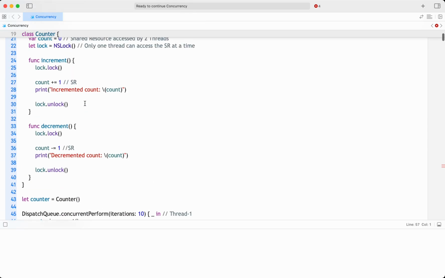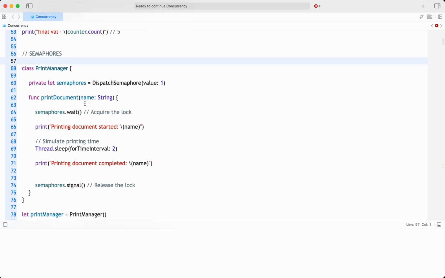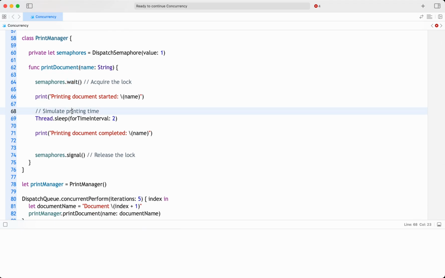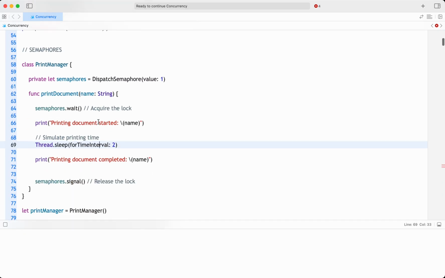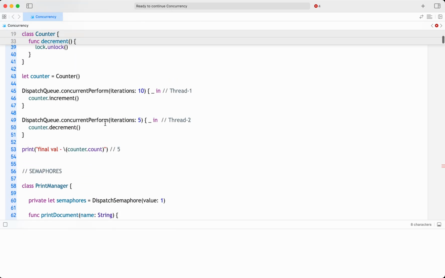So semaphores are almost similar to locks, but there are some differences which we are going to discuss in this video tutorial, where you create an instance of DispatchSemaphore. You give a value of 1 indicating how many threads can access a shared resource or a critical section of the code at a time, and you can wait when you are accessing the critical section of the code, and you can signal to release the lock. Wait is nothing but acquiring the lock, signal is nothing but releasing the lock. So that's basically the difference between lock and semaphore. So we have seen these examples.